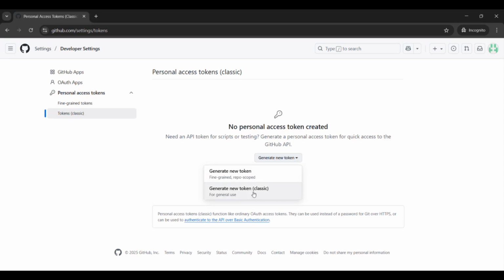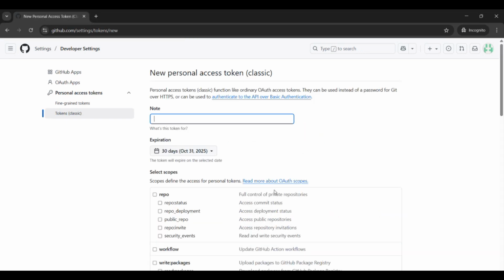Here we have two types of tokens. Generate new token is an option to create a token which is repo scoped. That means only for the selected repo, this token can be used for authorization. But if we go for generate new token classic, this is for general purpose. We can use it for all repos. So I'm going with that.